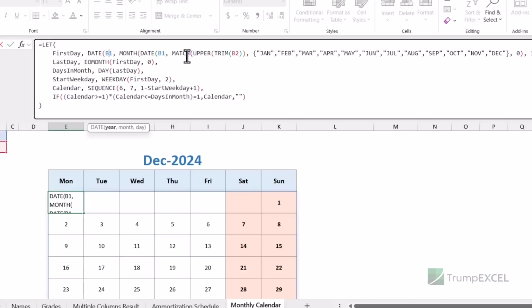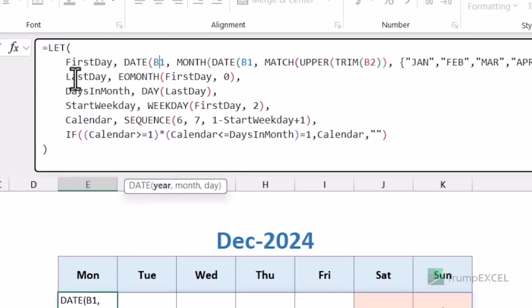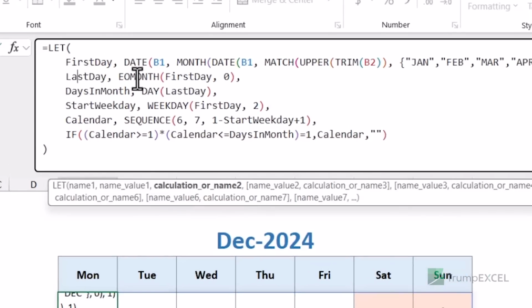So my month number is going to come from here, and then my day value is again going to be 1. So in this entire thing, I have got a date which is going to be 1st December 2024. This becomes the first day of the selected month. Then the last day of the month is going to be using the EOMONTH, end of month, formula, which is very simple: first day and then 0. Then the total number of days in the month is going to be using the day formula, which just takes the last day of the month and gives me the total number of days.